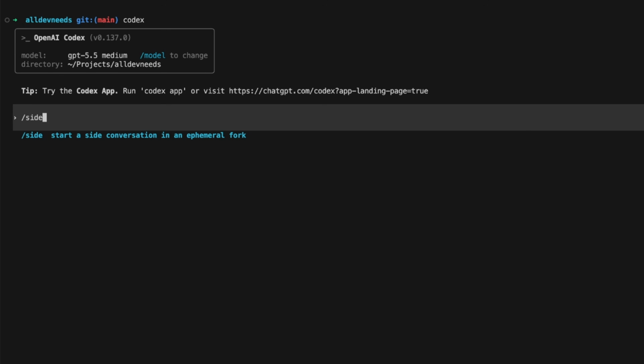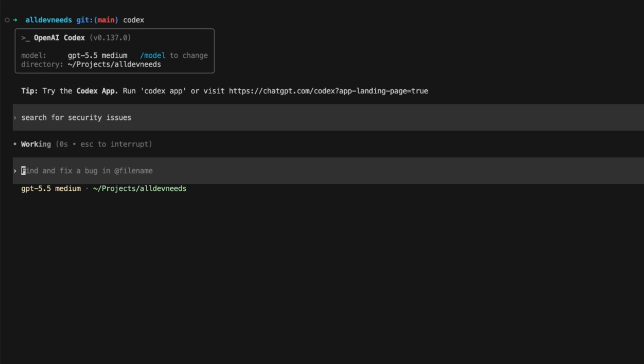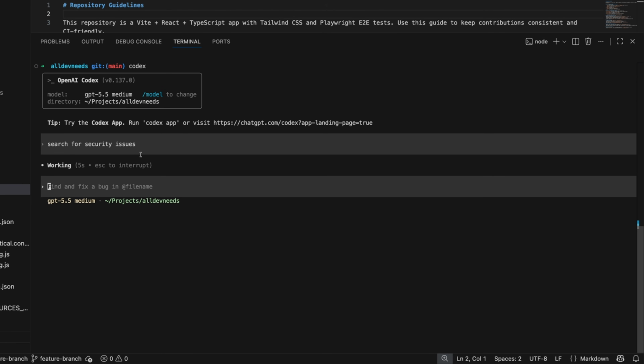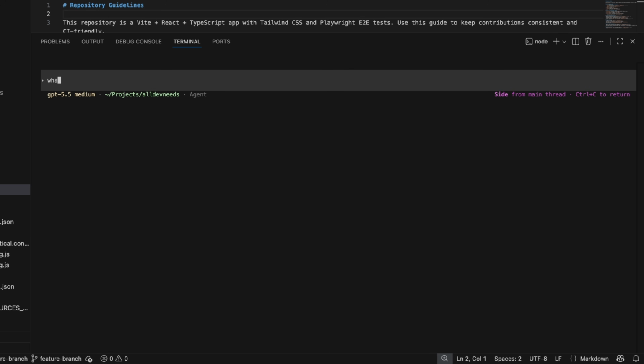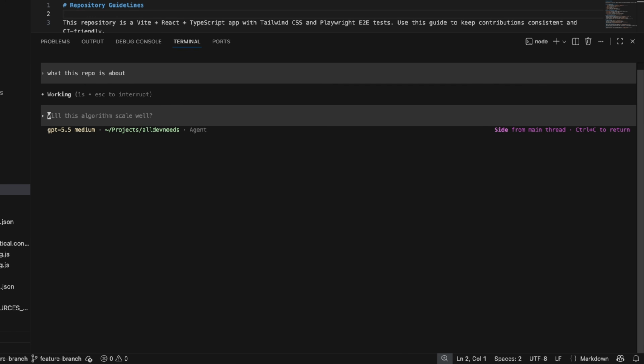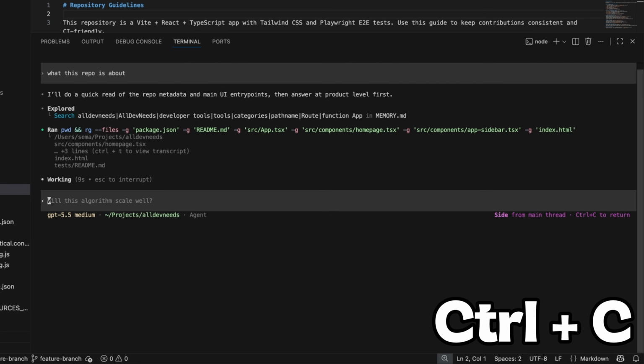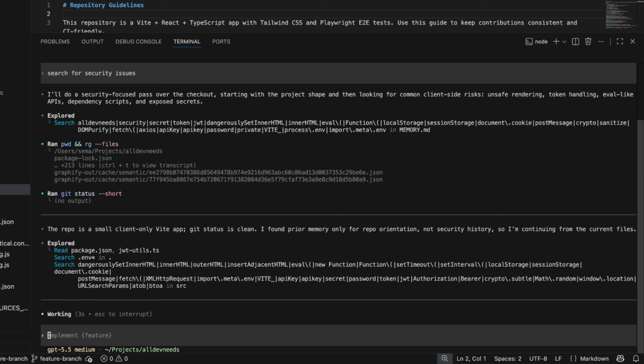Our first command is side. This command allows you to start a side conversation when your main chat is busy. For example, let's ask the main chat to search for security issues. And now my main chat is taken. So if I want to ask something simple, I can use the side command. And now I can say what this repo is about, for example. And you can see that I have another chat that is not the main conversation. If I want to go back, I just need to press Ctrl+C and we'll get back to the main chat.